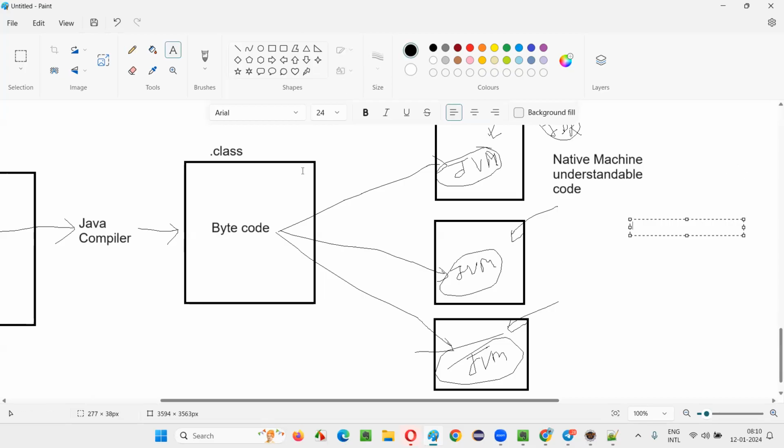What can machines generally understand? Machine code is nothing but ones and zeros. So what is bytecode, is that also zeros and ones? No, no. Bytecode is not zeros and ones. Try to open a .class file and see, it will not be zeros and ones.